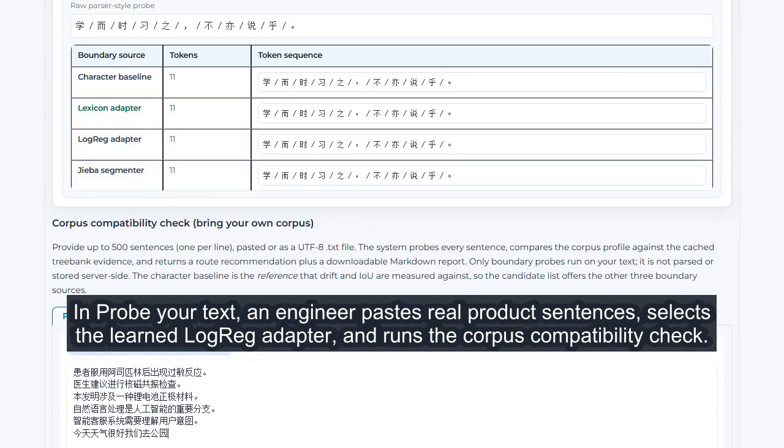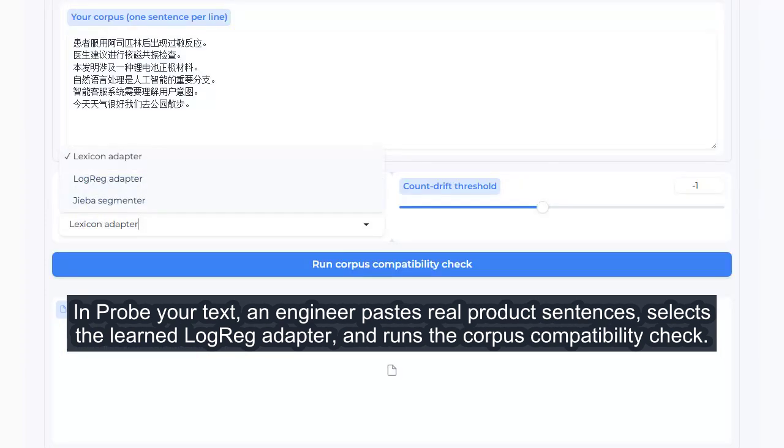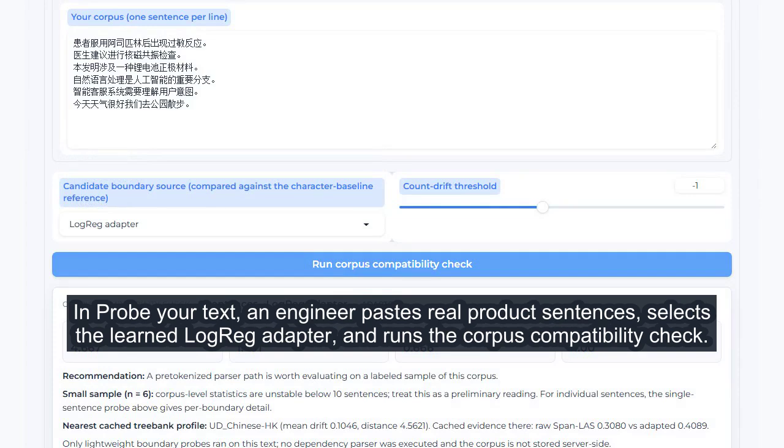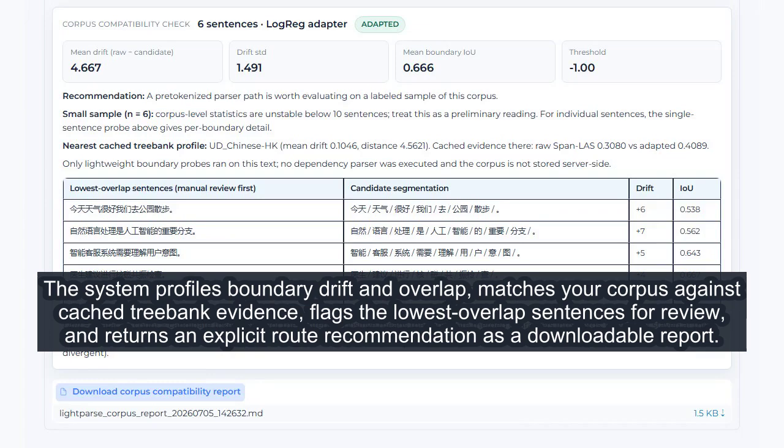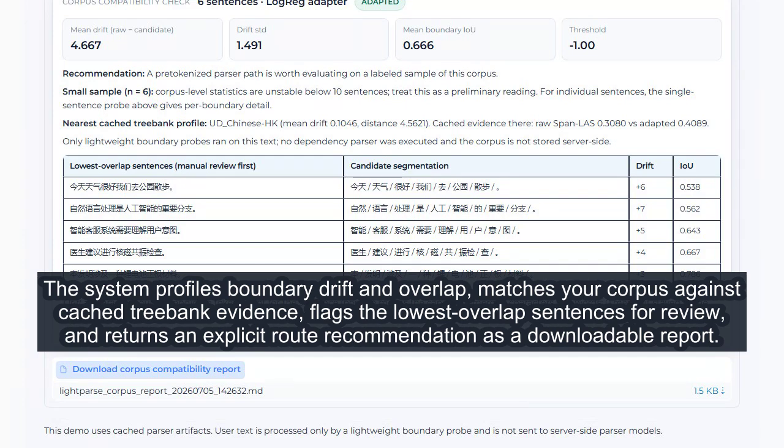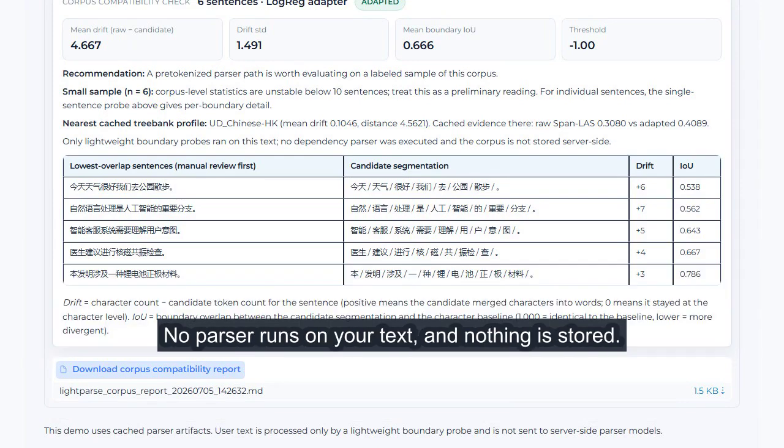In Probe Your Text, an engineer pastes real product sentences, selects the learned logreg adapter, and runs the corpus compatibility check. The system profiles boundary drift and overlap, matches your corpus against cached treebank evidence, flags the lowest overlap sentences for review, and returns an explicit route recommendation as a downloadable report. No parser runs on your text, and nothing is stored.